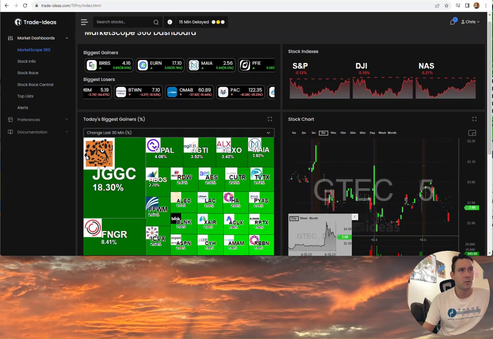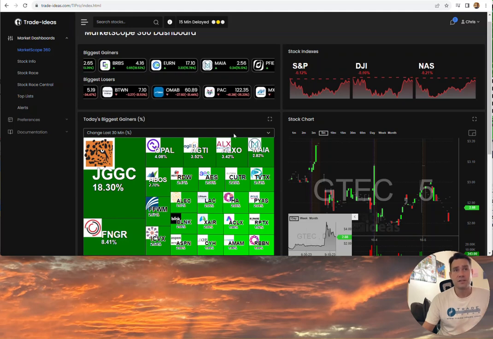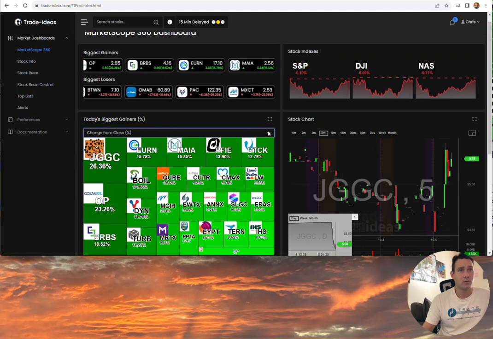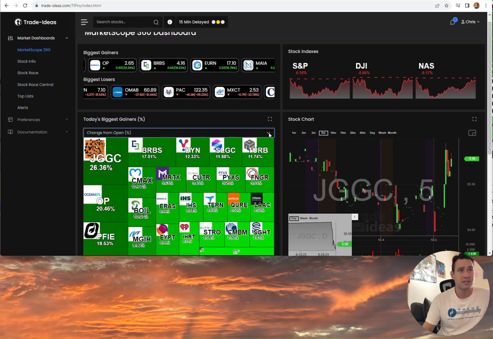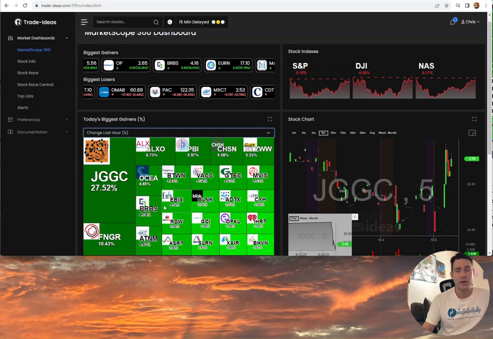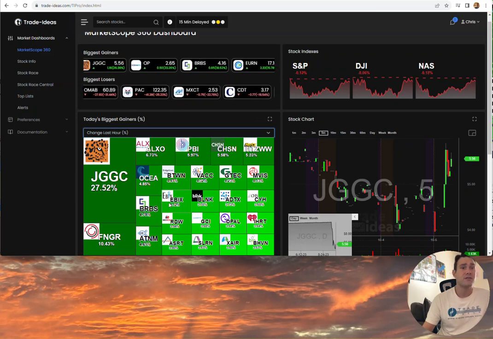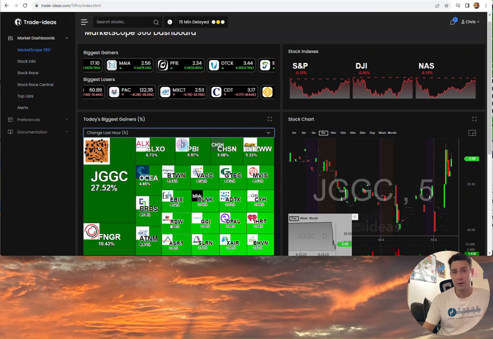Coming back up here, we've got several different scans that we can look at as this map here. Biggest change from the close, biggest change from the open, biggest change over the last hour. So a lot of ways to look at the data throughout the day. Great for mobile devices.